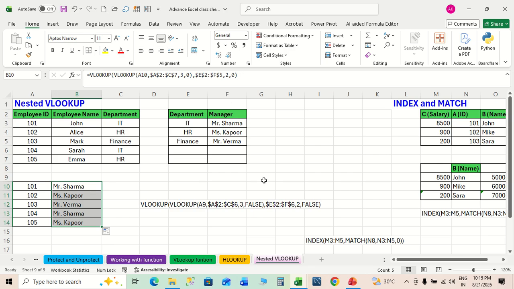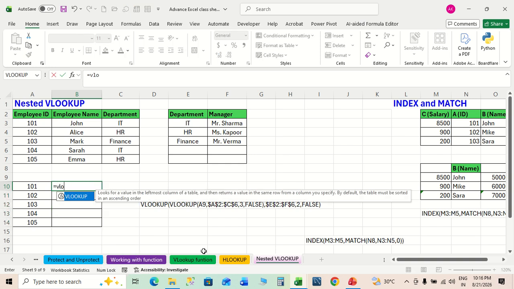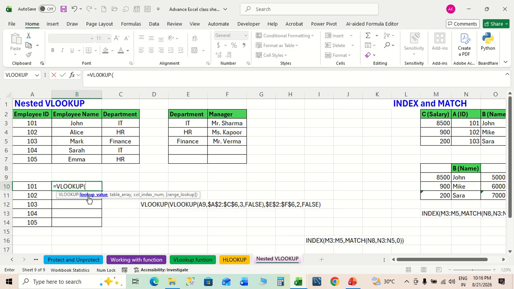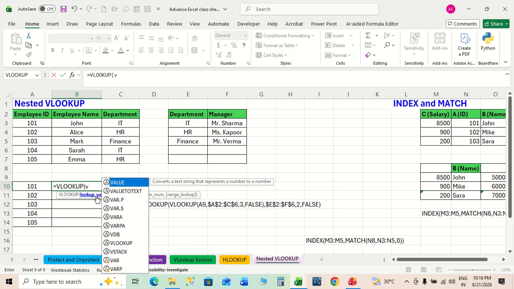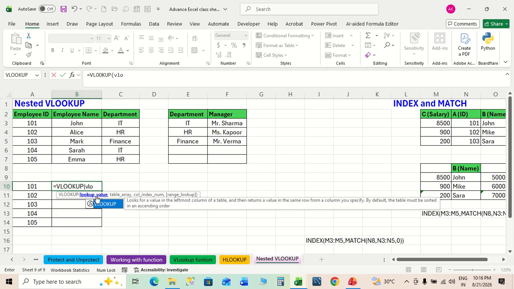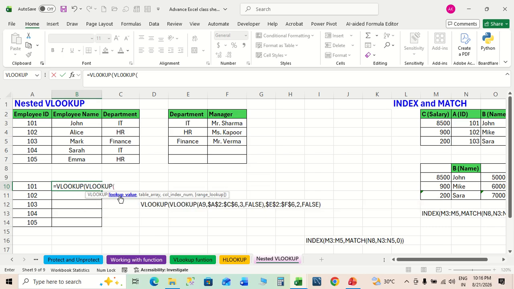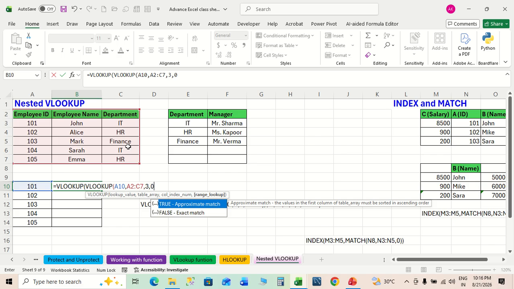VLookup under the VLookup. Okay, let's try once again. Delete. Equal to VLookup. Double click. Again one more VLookup. Now lookup value, this is the lookup value, comma, table array, this is the table array, comma 3 is the department, comma 0, close the bracket. Here we already closed one bracket.